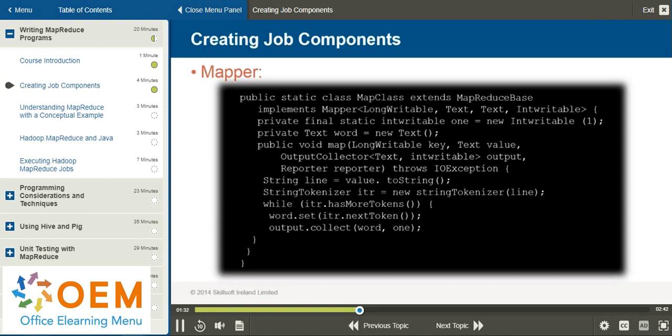We are given an output collector object as part of the map method signature. Later we use output collect. This will copy the values it receives as input. These values will be available in the reduce phase. The default input format is a text that represents each line of a file, not the file itself. The string tokenizer breaks up the line into words.